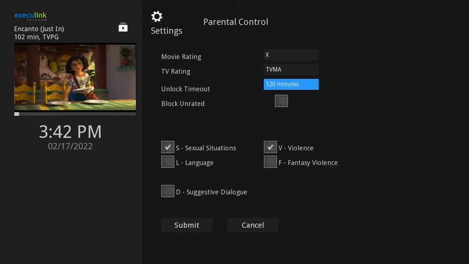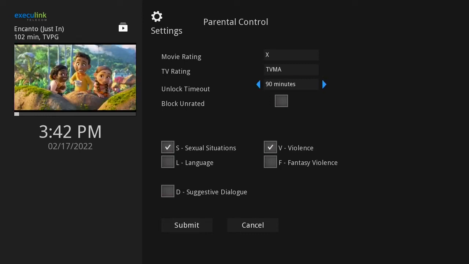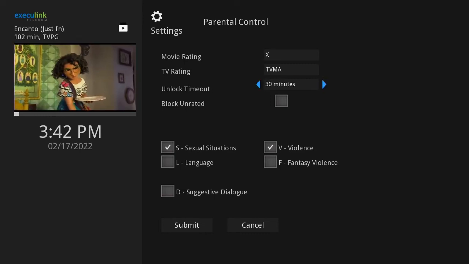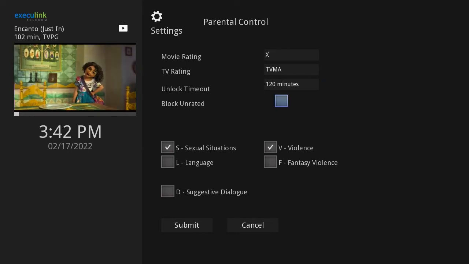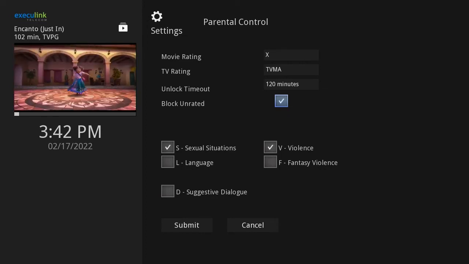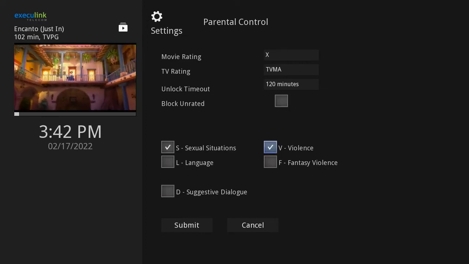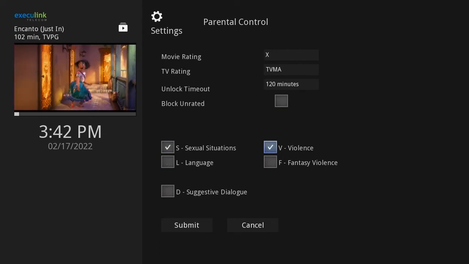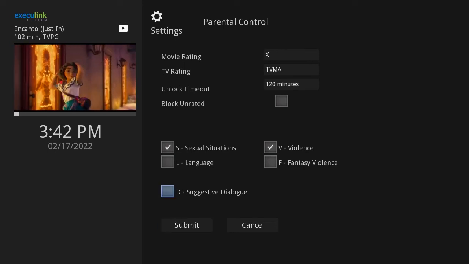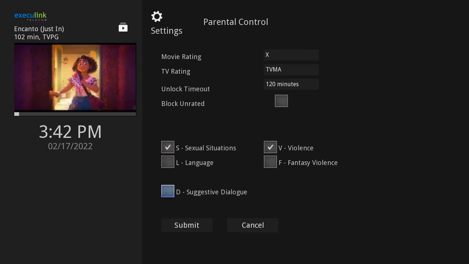Unlock Timeout allows you to select a timer for when the parental controls will unlock again. Block Unrated allows you to restrict all titles that do not have a rating associated with them. These checkboxes below allow you to restrict specific types of content: sex, violence, language, fantasy violence, or suggestive dialogue.